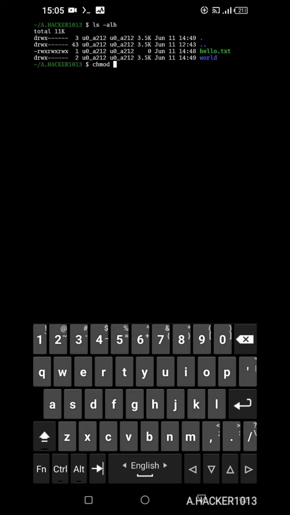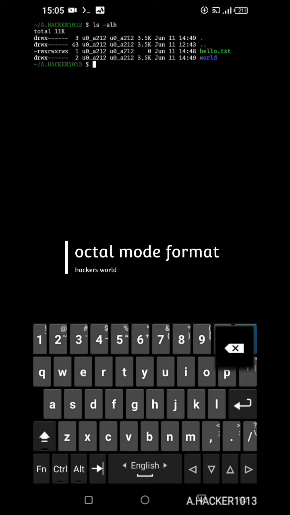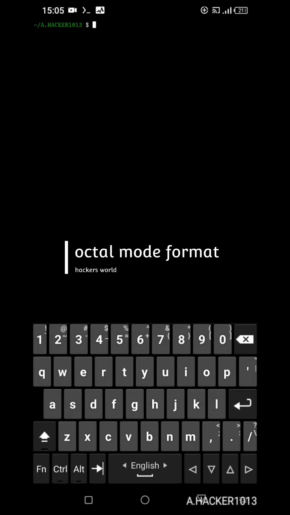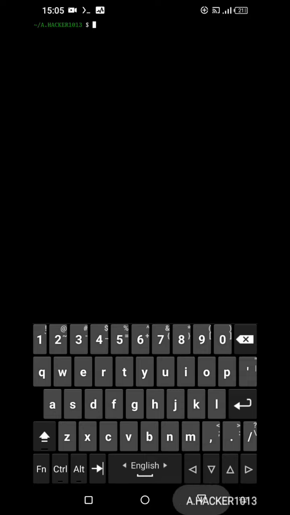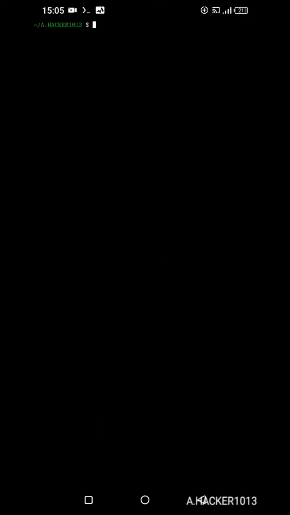Okay, guys, we learned about the symbolic method. Now let's learn about the octal mode. You have to choose between the two, which one you want to use on a daily basis in your working career. So now I'm going to show you how to use the octal mode.